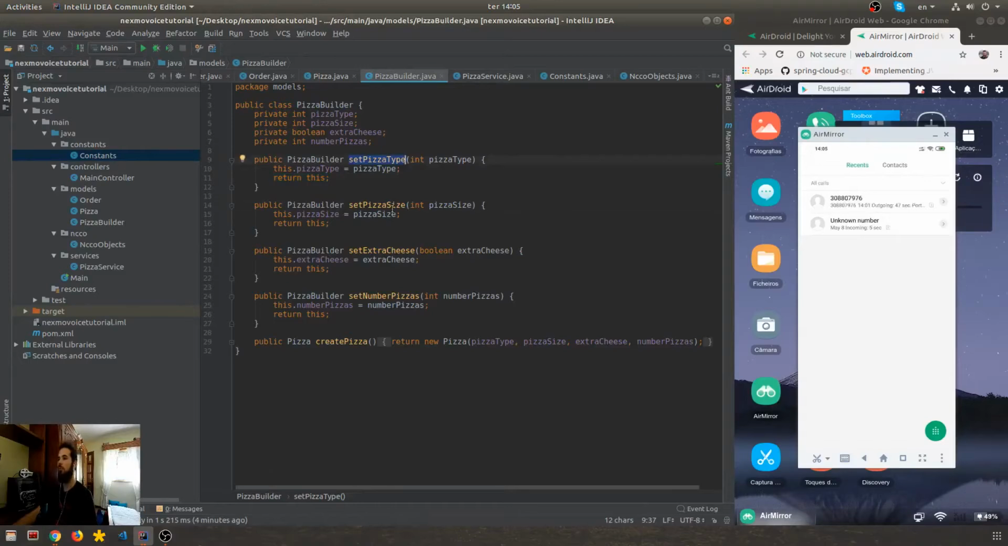We have the pizza type. We add the pizza size. We can add after all the extra cheese or not, and the number of pizzas. And we can also always return the pizza builder itself. When we have all these four parameters that we need, we just create the pizza and call the constructor of pizza and return an object of type pizza. Okay?